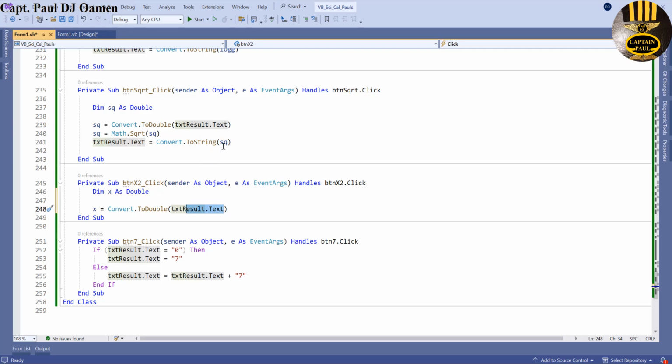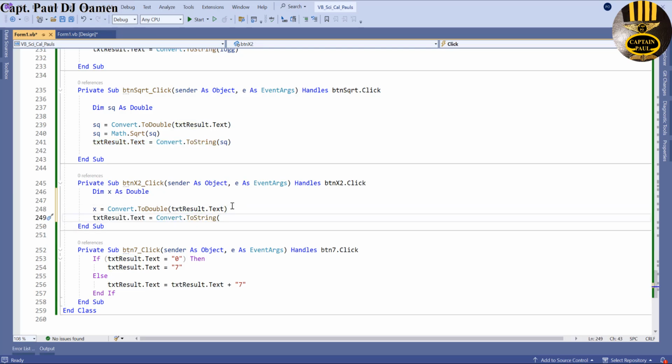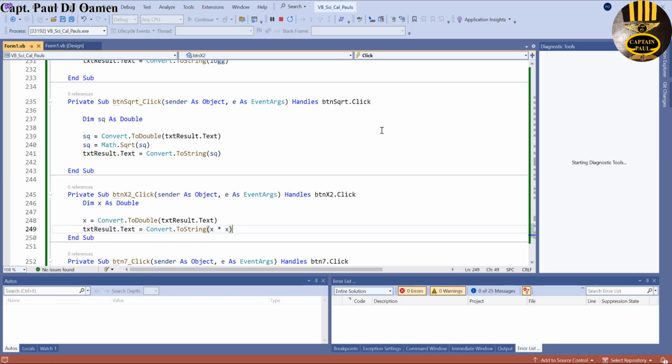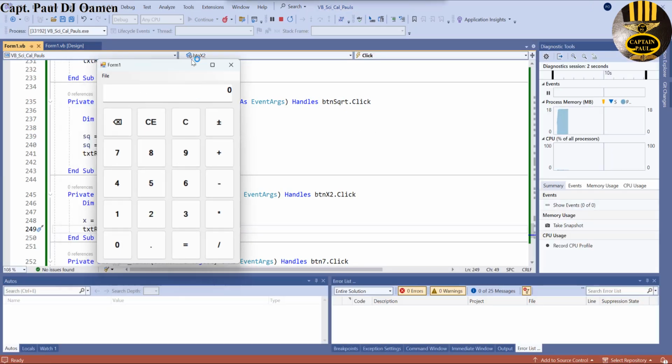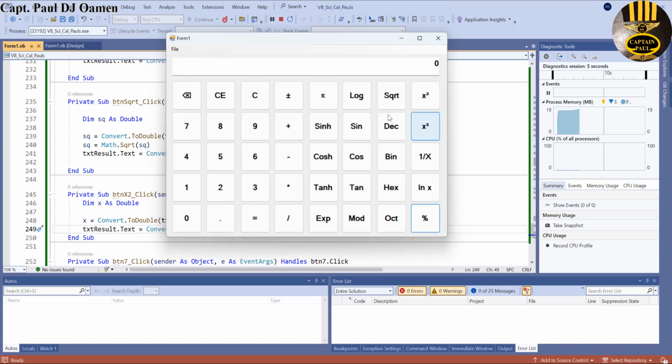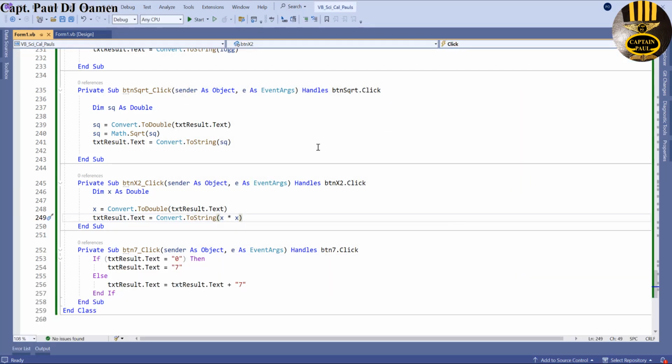So let's grab whole of X. We'll come right here. Just say X equals, multiply that by itself, and that's it. So that is taken care of. So I'm going to run that. Let's see. And let's come in here. Let's say 9 is correct. Yeah, that is correct.